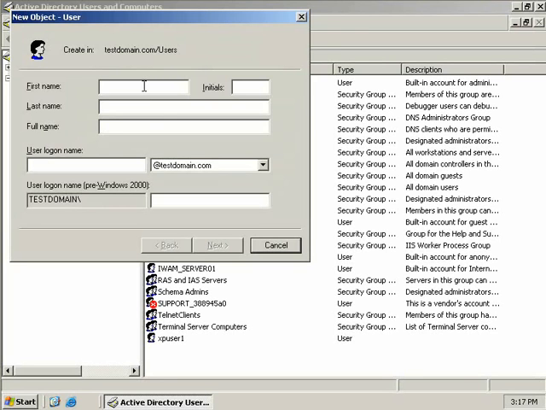Okay, so the first thing we need to do in creating our user account is to give the new user a name. Our new user is called Bob Jones, so in the first name field we'll enter Bob, and in the last name field we'll enter Jones. The initials field is entirely optional. When we enter Bob Jones, you'll notice that the full name is populated with the first name and the surname.